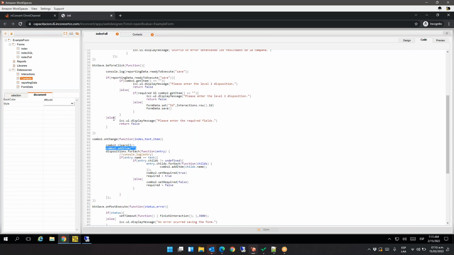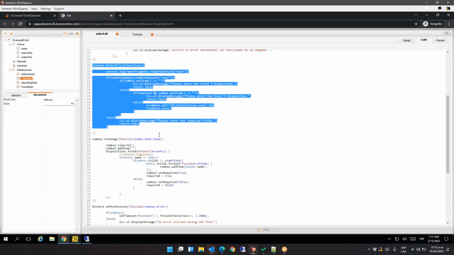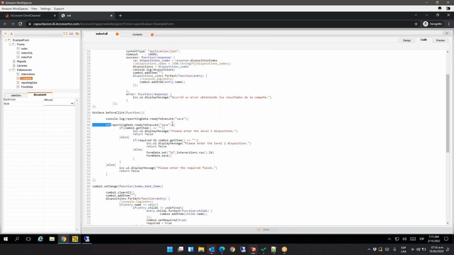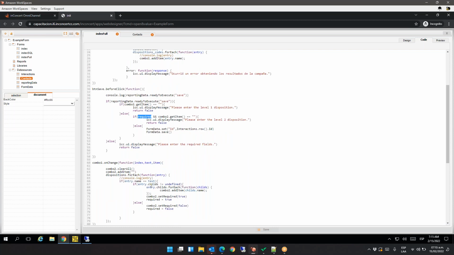Now, on the button save before click, I'm asking, is reporting data ready to save? If so, is combo one equals empty? Then please enter level one disposition. If not, if it's required, the level two, because I'm setting here, if I have childs, required is true, and if it doesn't have childs, required is false. That means I have or I don't have level two. And if it's required and it's empty, please enter level 2 disposition. And if it's not, everything's okay to set up the save of the form data.